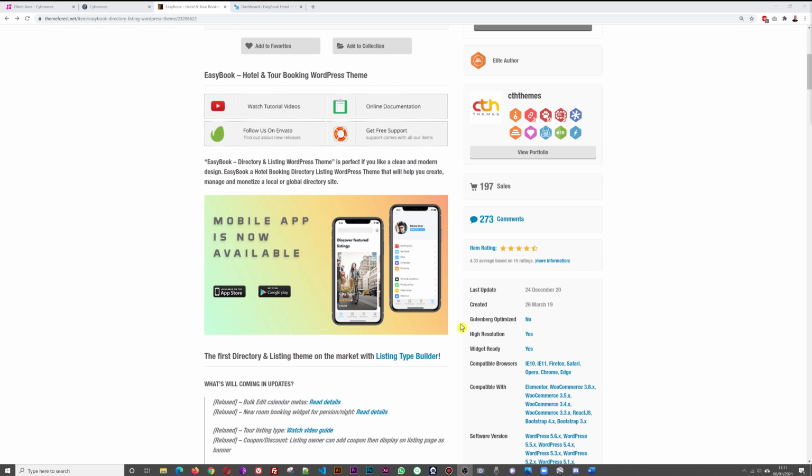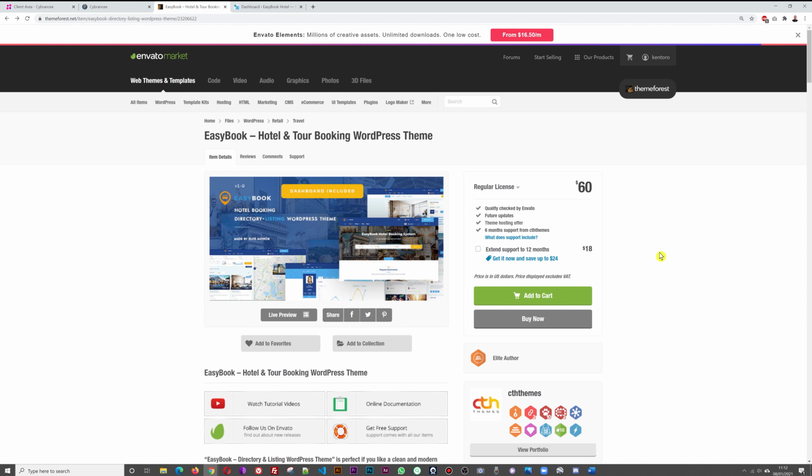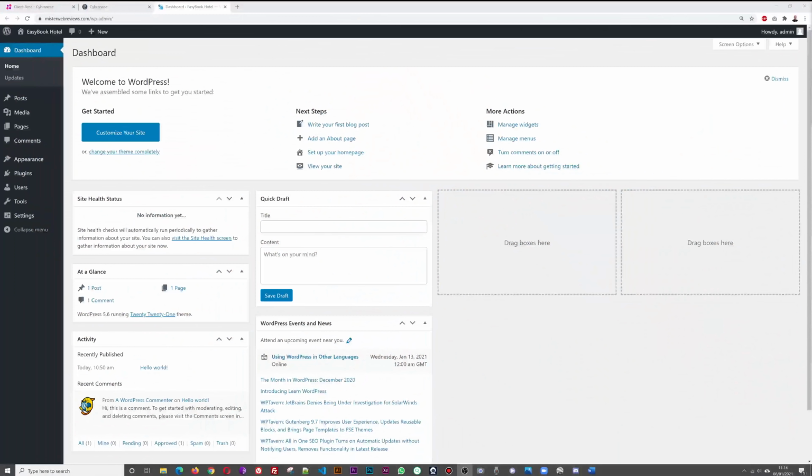And they also offer, as you can see here, a mobile app that is available at a small extra cost. So if you have a successful website and decided to create an app from it, you can link it directly to this app. And if I click on this, you can see it's $49 US as well. So let's review this now. So let's go and install this on a fresh WordPress installation.